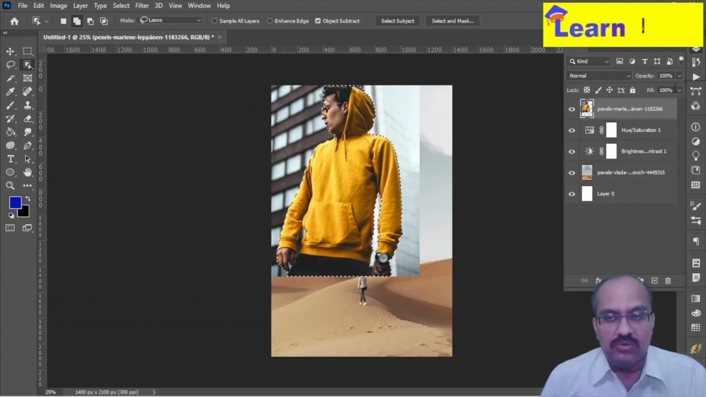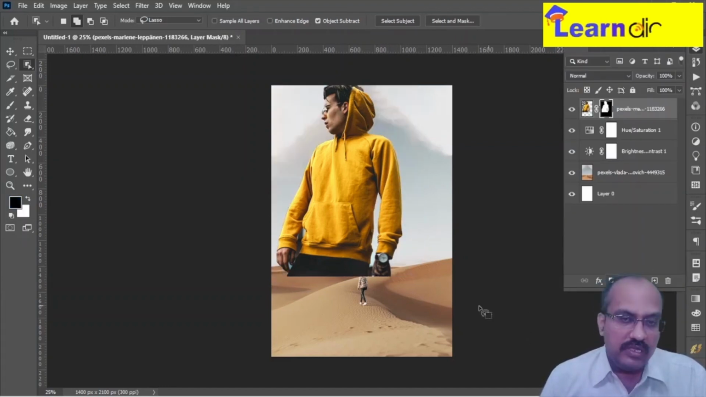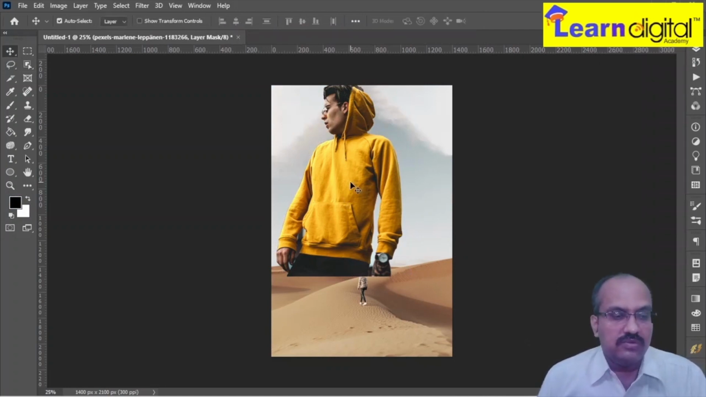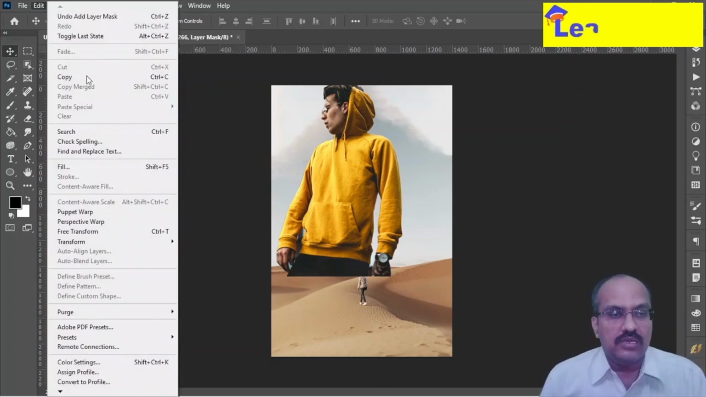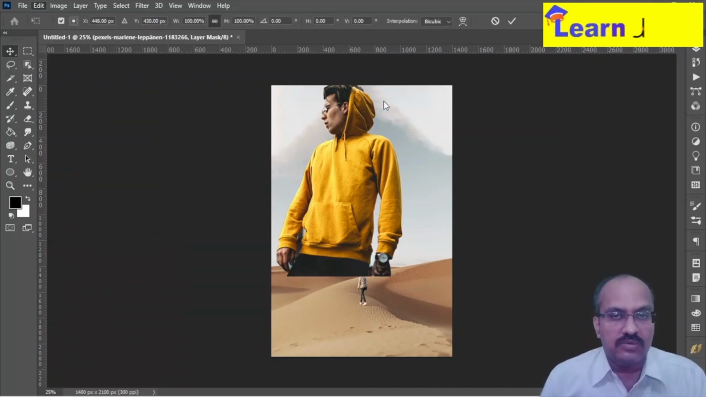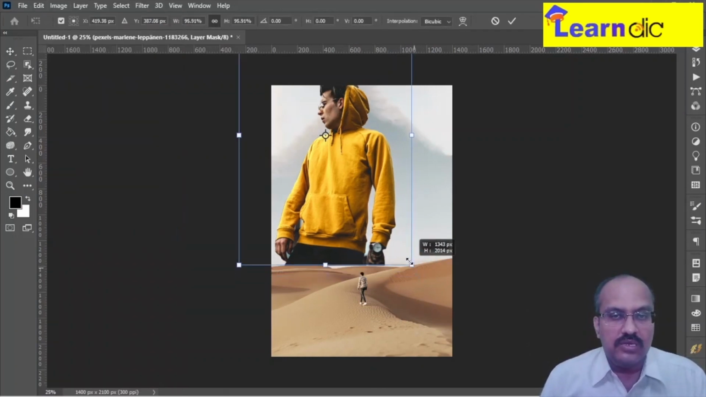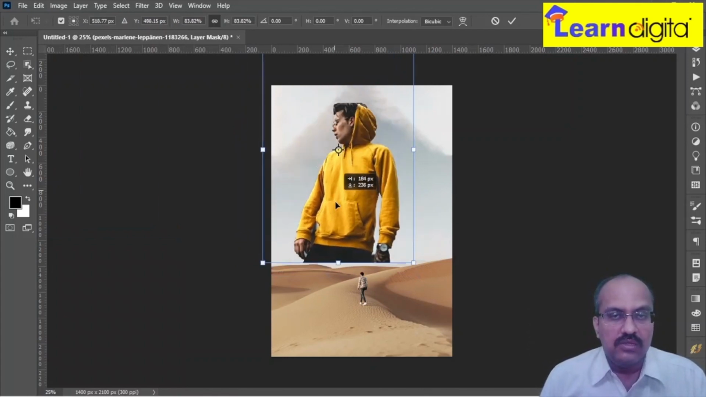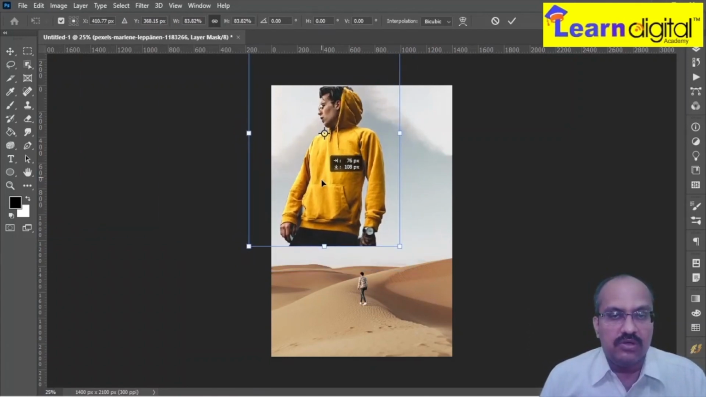Then you come to the layer panel and you can add the layer mask here. When you add the layer mask, that time guys you just go to Edit and select the free transform tool and you can make it a little bit smaller here. When I make it a little bit smaller, then you can do it like this. Okay, that time you just tick mark here.